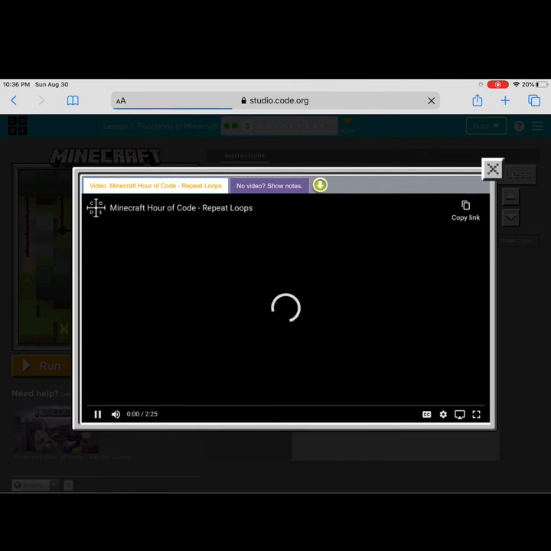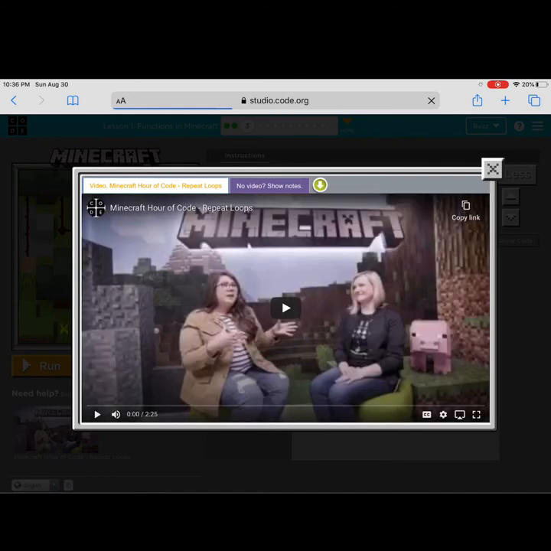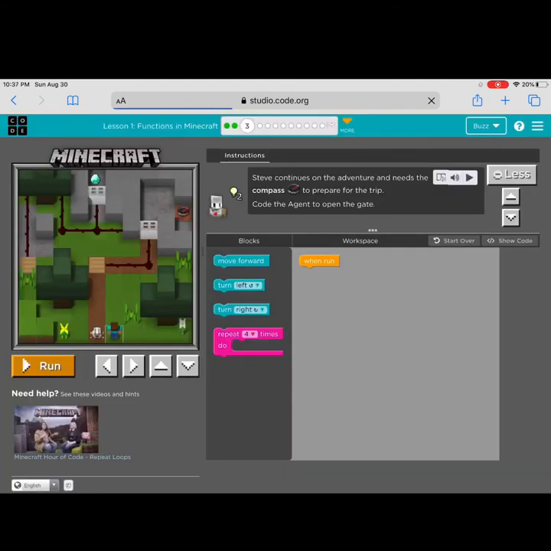This is very important that you watch this video, because this will be the first time that you will be introduced to something called loops. Loops are going to make your life a lot easier. As a coder, it is kind of a shortcut. So instead of having to say, move forward, move forward, move forward, move forward, you might tell your player to move forward and repeat that step 3 times. This is called a loop. Be sure to watch this video. It will be very helpful to you.